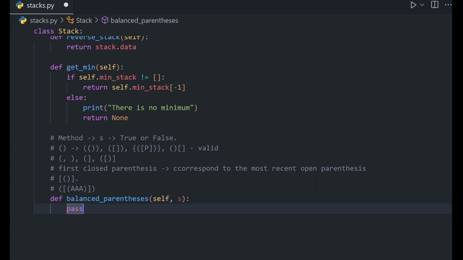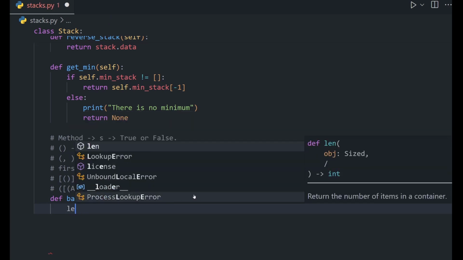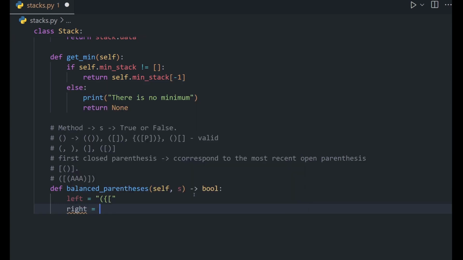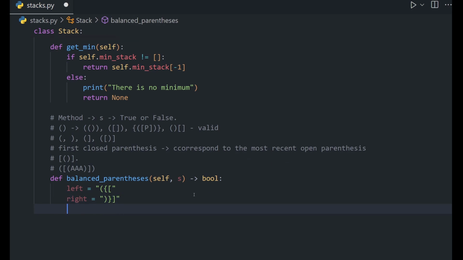Okay, enough introduction. Let's code this up. So we want to have our method here take our stack that we have already, and then a string, and then it's going to return a Boolean value. The place to start would be to say, well, we need to capture the open and closed parentheses. So let's do an open parenthesis, a curly brace, and a bracket, and then a closed brace or bracket. And then let's do the right as well. So we need the right curly brace, and then the square one.